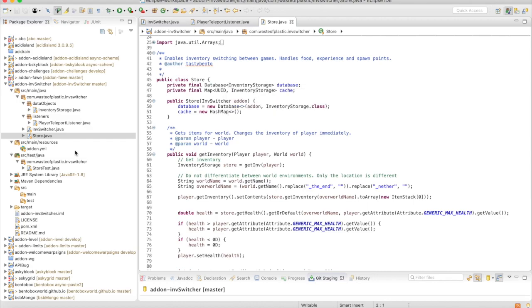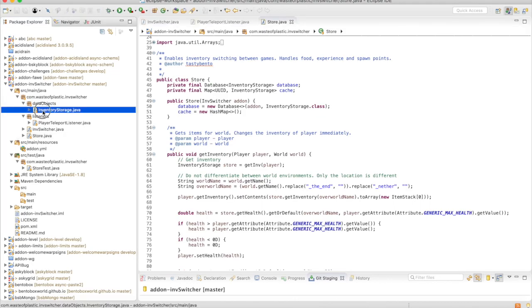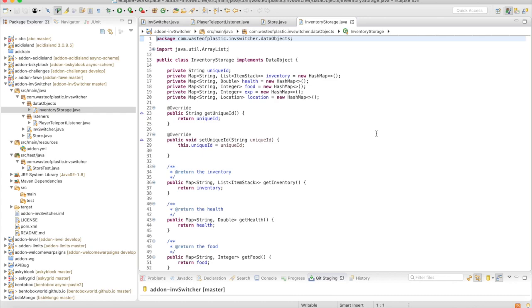In this case, it's called InventoryStorage. And I've put that in the data objects package here. So InventoryStorage should implement DataObject. A data object is an object, a class that you wish to store in the BentoBox database. Now, this could be a YAML database, it could be a JSON database, it could be a MySQL database, a MongoDB, it could be any database. All of that is abstracted away from you. So you do not have to worry about how this is being stored. You just know that it can be.